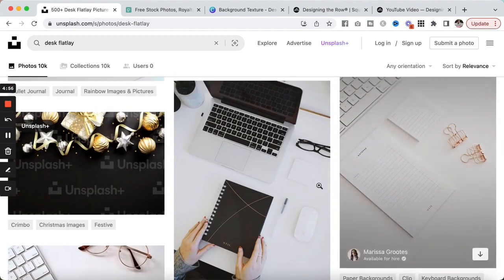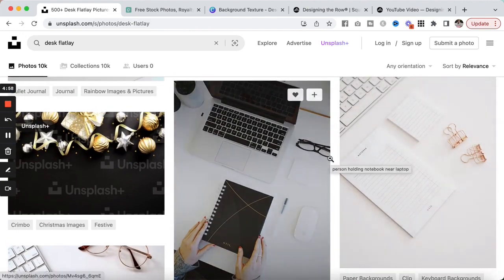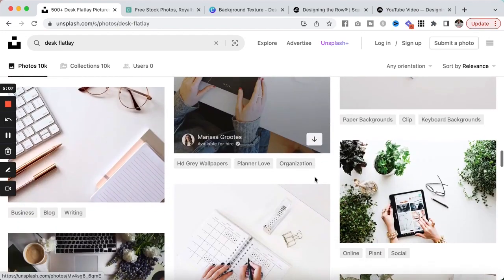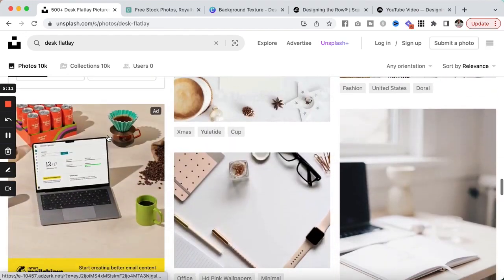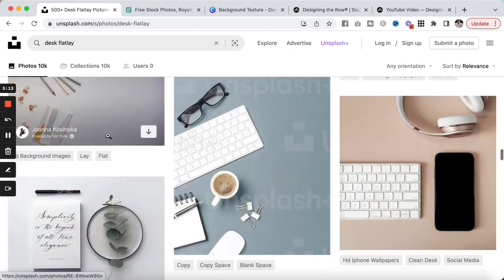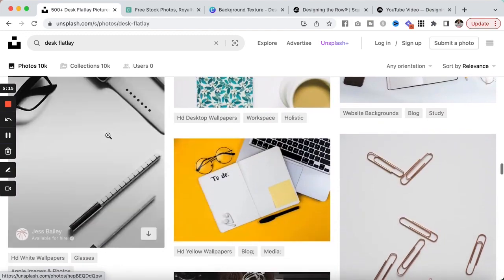I've definitely used this one before, and sometimes I download them and I'll actually put them into Canva and alter the coloring. So if this one's a little gray, I might change the brightness on it. I've used this one before. So it's really about looking for consistency in your stock photos.